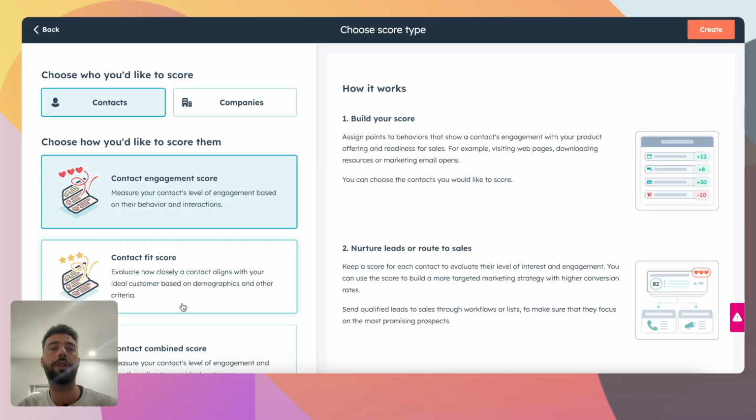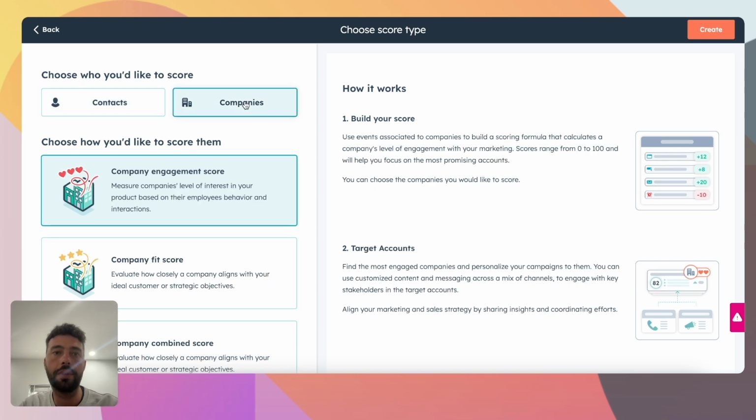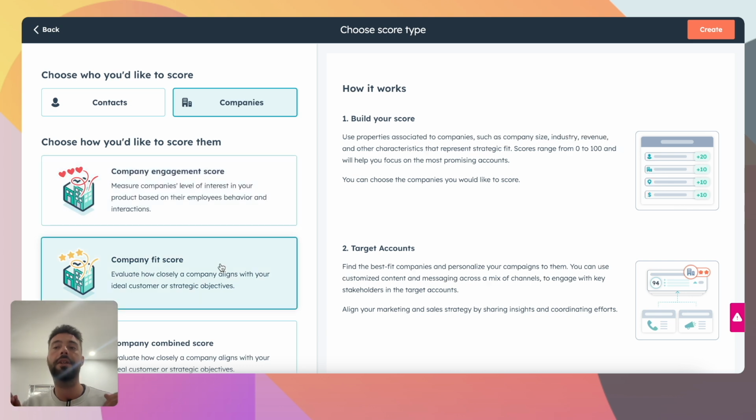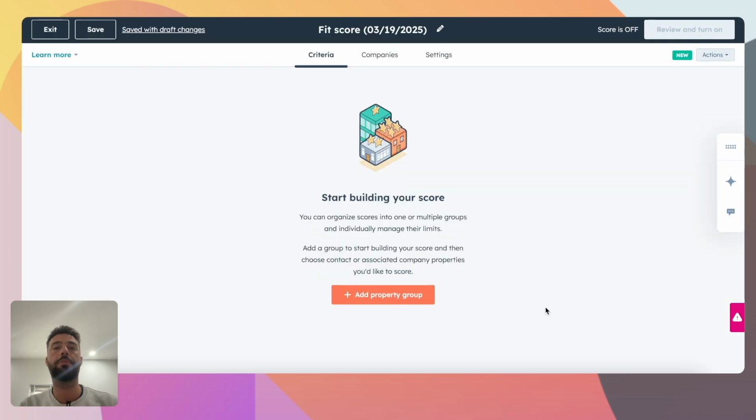And even though HubSpot lets us do a lead scoring for contacts, you can also do a company score, and specifically a company fit score. So basically it will take the same logic as we did, but instead of being just left or right, you can put more or less importance on each criterion. So you click on create and you will be able to start building your score.